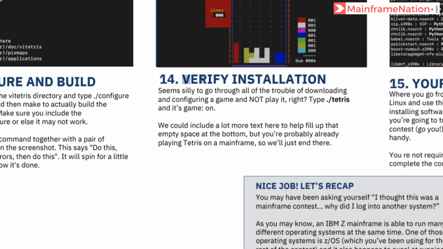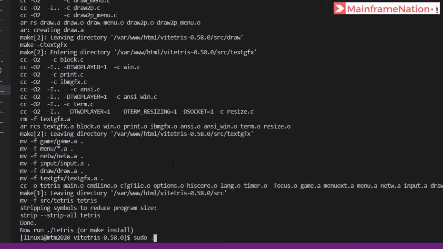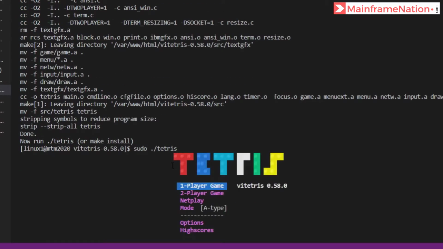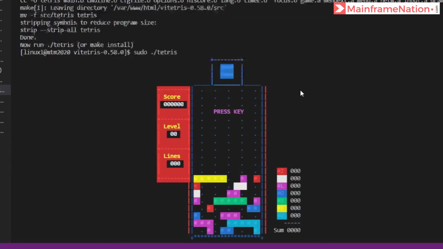Now I can verify the installation. I can do it by giving ./tetris. So give here sudo ./tetris, and you can see Tetris is now installed. 1 player game, 2 player game. I will play 1 player. Press enter, level 0, height 0. Height can be 3. Press enter, press any key, and you can see Tetris is now available on this system.